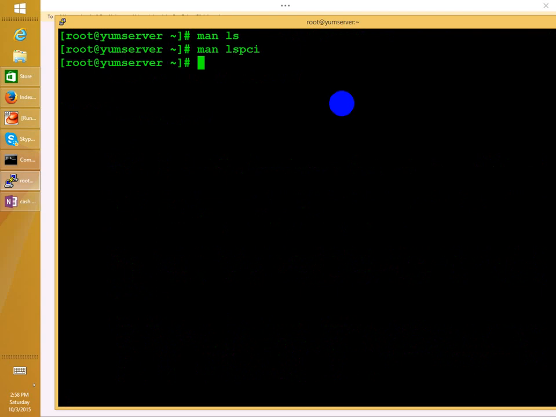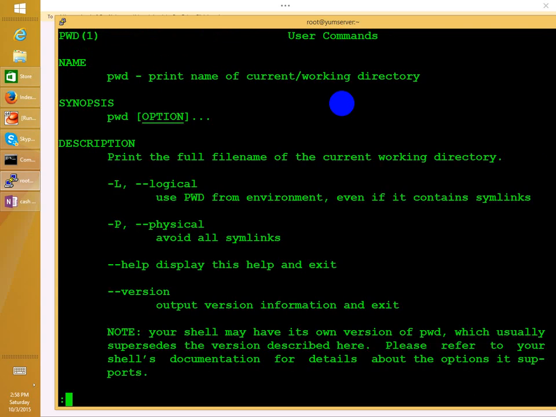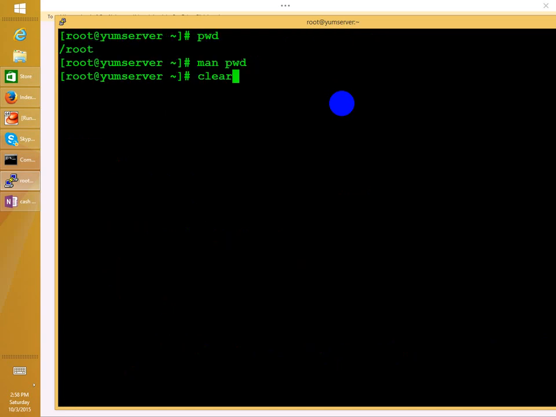Okay. Next thing is pwd. Man pwd: print name of the current working directory. So this is the way man works. If a command does not exist, you can check the package name also.